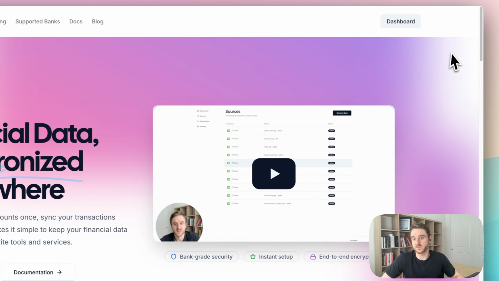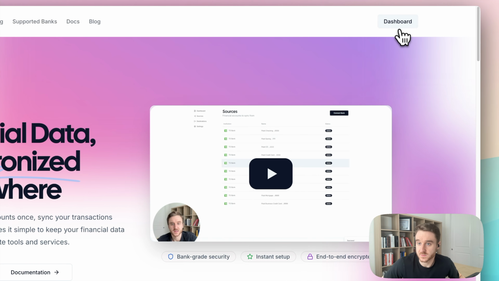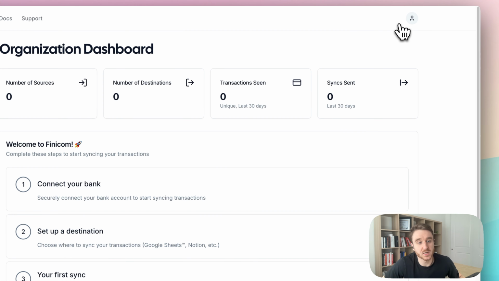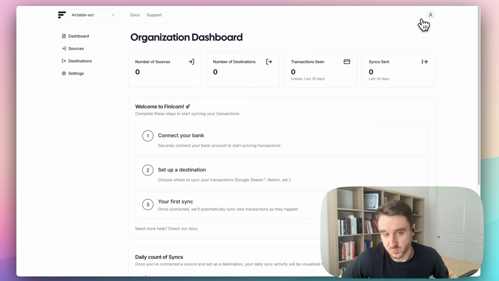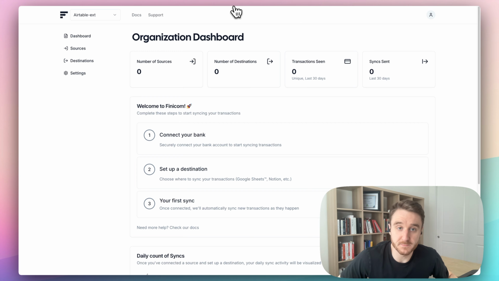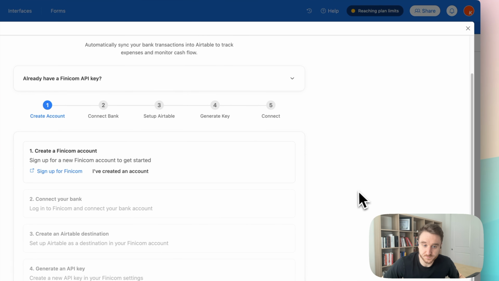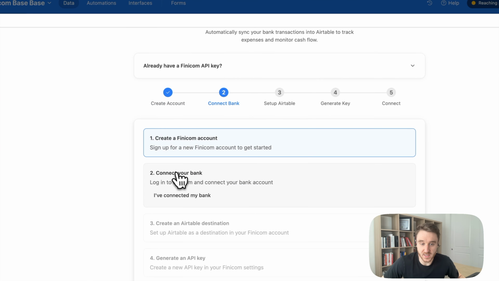However, I've got that pulled up here. I already have an account, and so I'm just going to go ahead and click Dashboard here to view my Finicom dashboard. You might need to sign up or sign in. Going back, I've created an account, so let's connect our bank as our next step here.